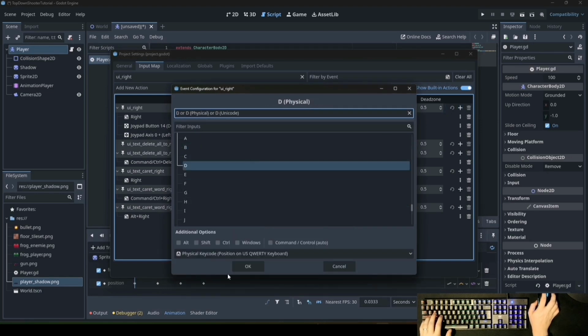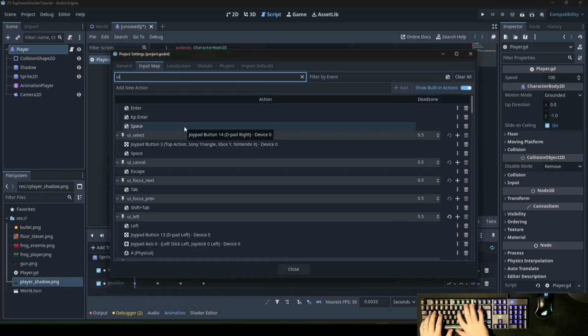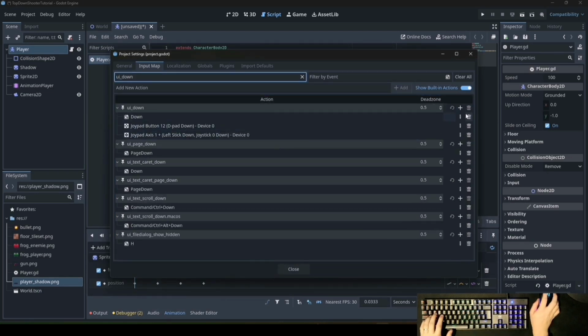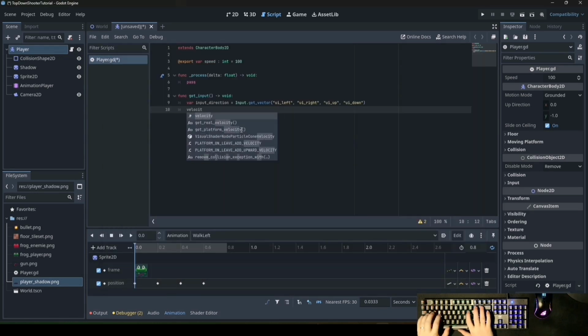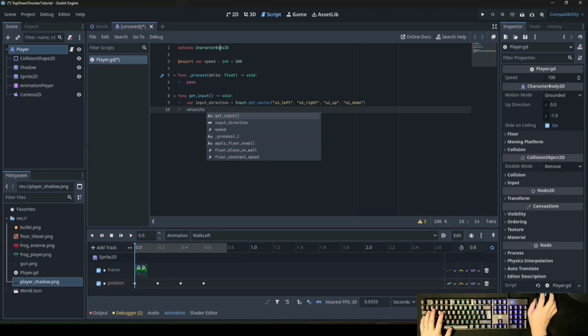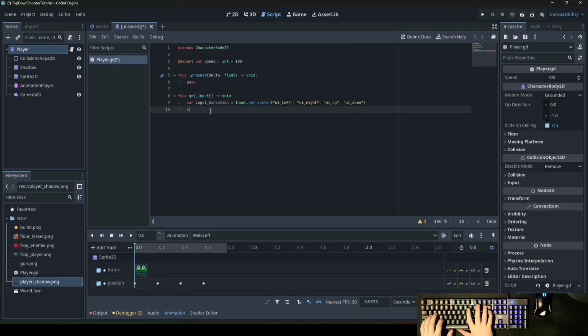Add the D key, UI down, and we will also add the S key. What we need to do is set the velocity. The velocity is the movement of the player, and CharacterBody2D has this velocity variable, so you can just call it directly without declaring it because it is already built in. Velocity equals input direction multiplied by speed. This one is just the speed, you just set it up here.